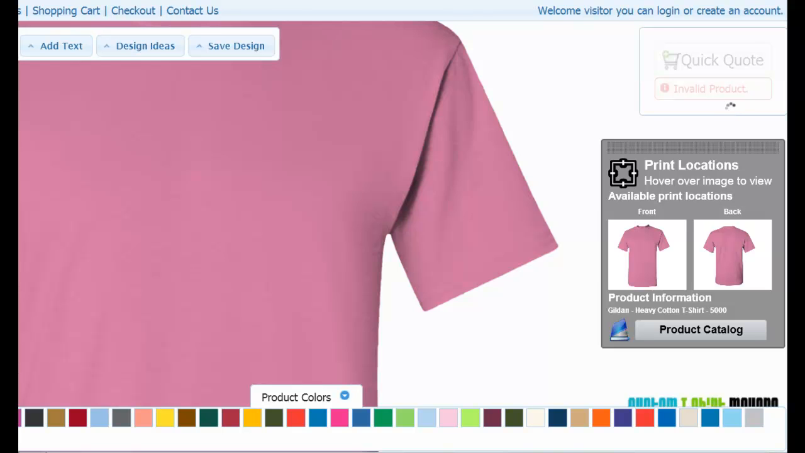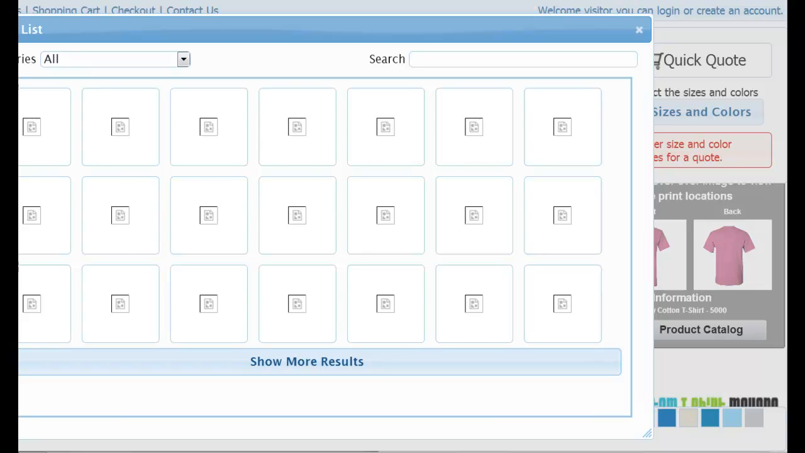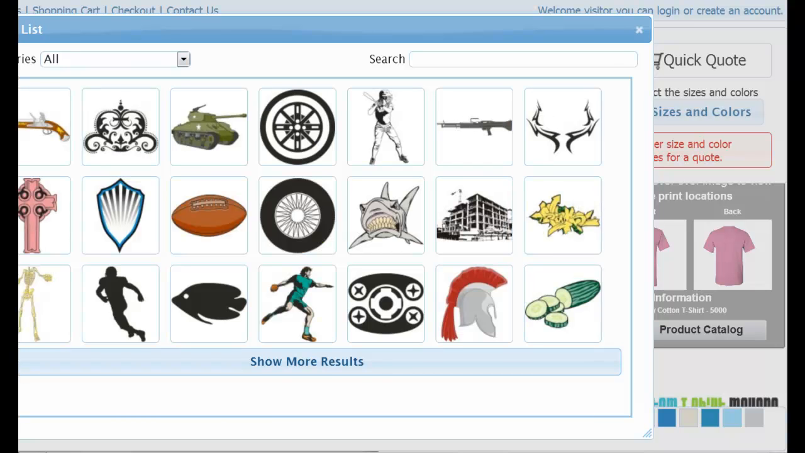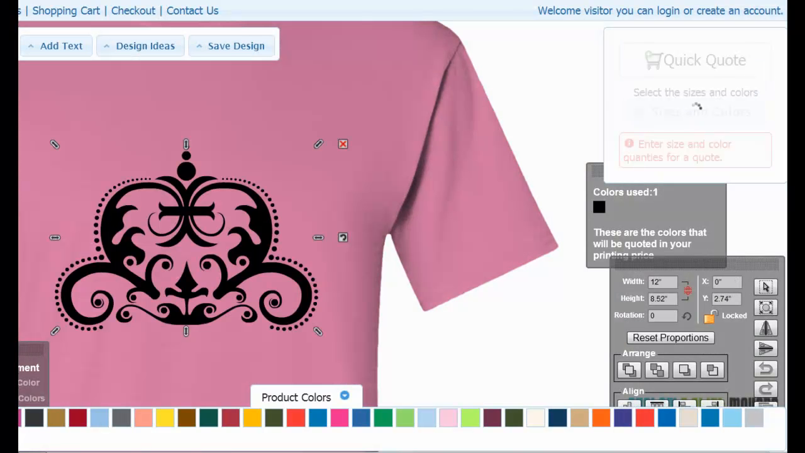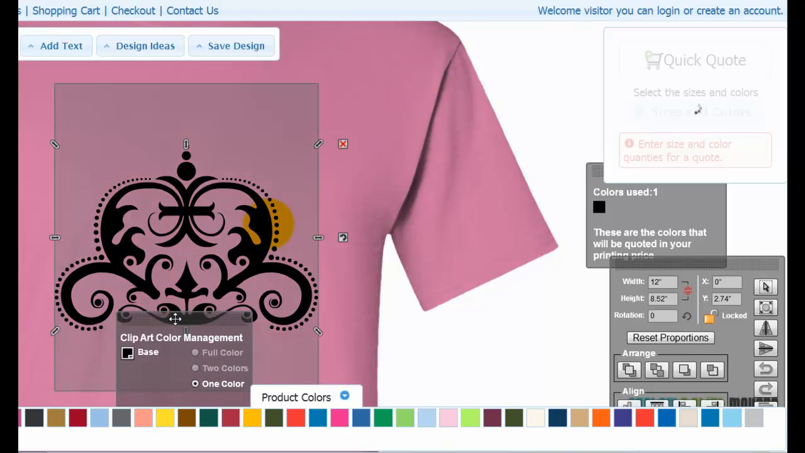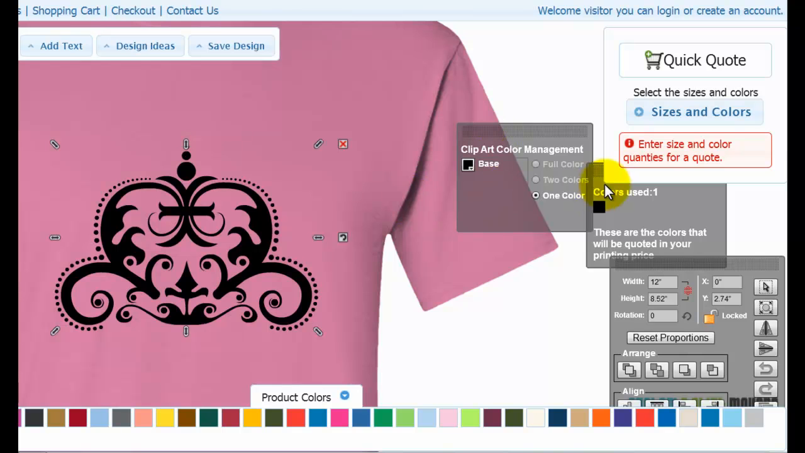We're going to add clip art, as we did with the previous video. When you bring up the clip art list, it's going to list a lot of different designs or pieces of clip art that you can use on your t-shirts. We're going to select a one color imprint, so we're just going to choose something with a very simple design. We're going to bring up our color management panel, and I'm going to bring it over here just so you can see it. You can put these panels anywhere you would like.